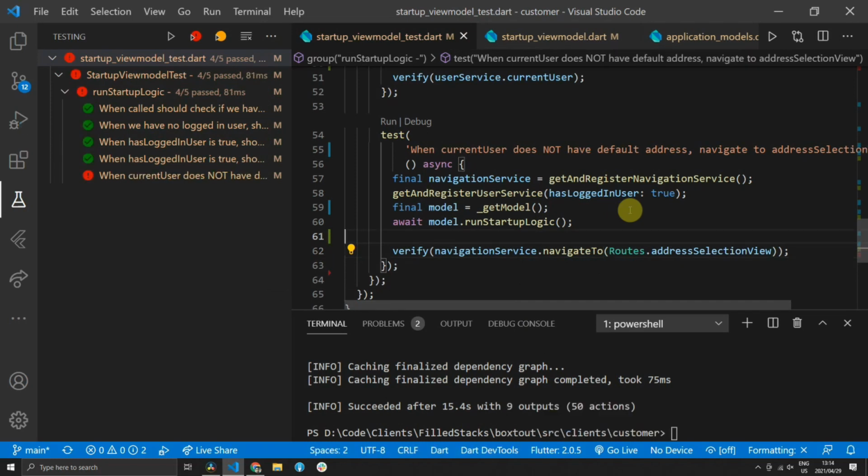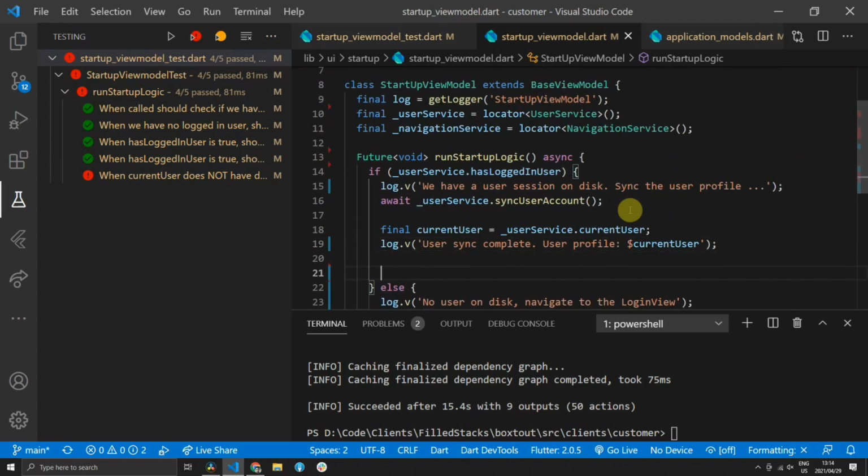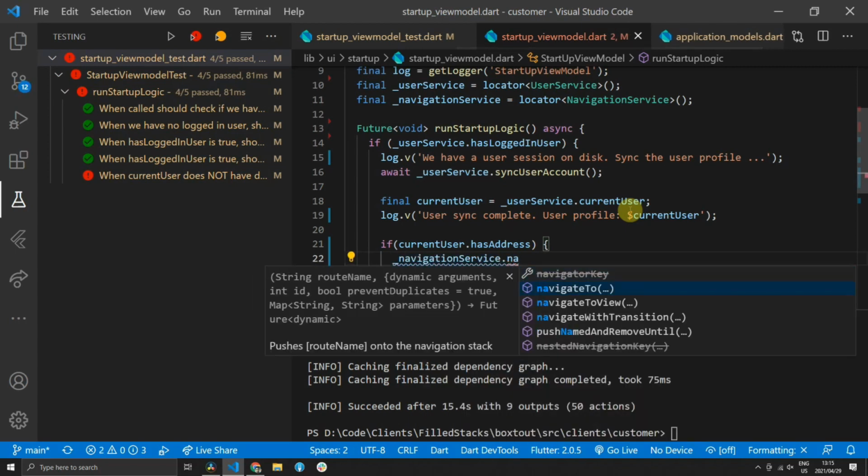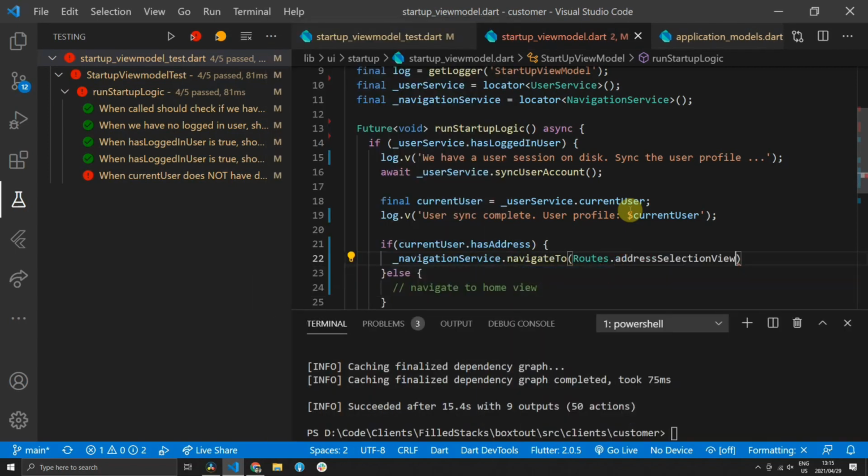Then you can go to the startup view model. And after the logs, we will check if we have an address on the current user. In the if statement, we will navigate to the address selection view. And we'll see that it still fails.